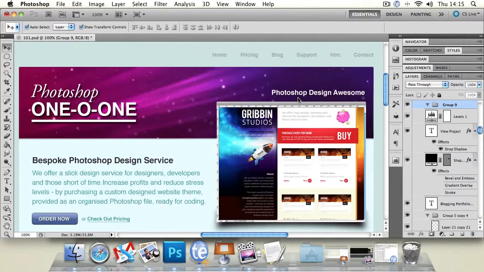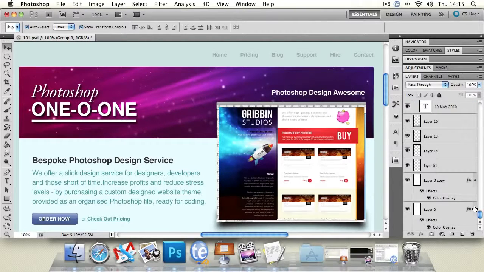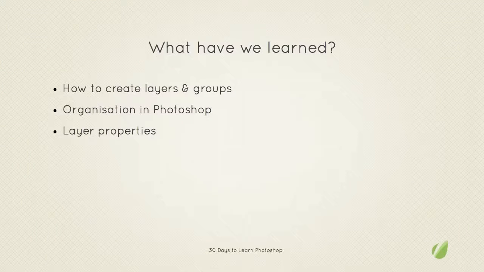So that's what layers are, that's where they are, that's how to use the layer panel and how to add, edit and make groups. So in this lesson we've learned how to create layers and groups, and we've looked in general at organisation in Photoshop. We've also considered the layer properties, for example fill, opacity, how to lock them, and why you would set a layer to be locked.